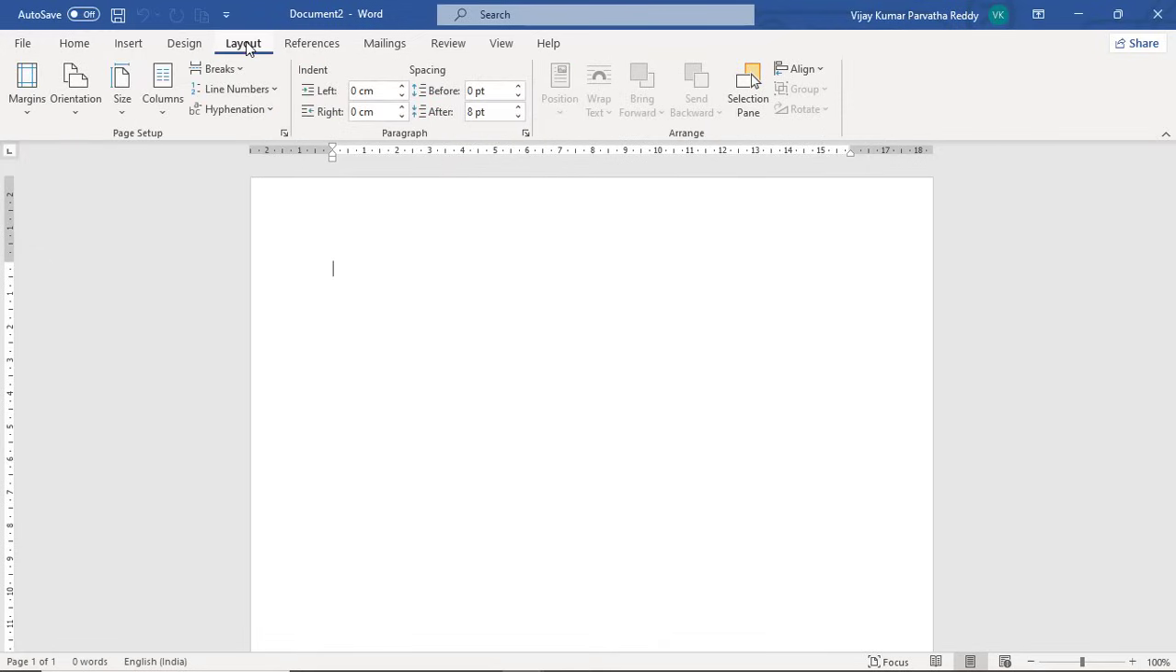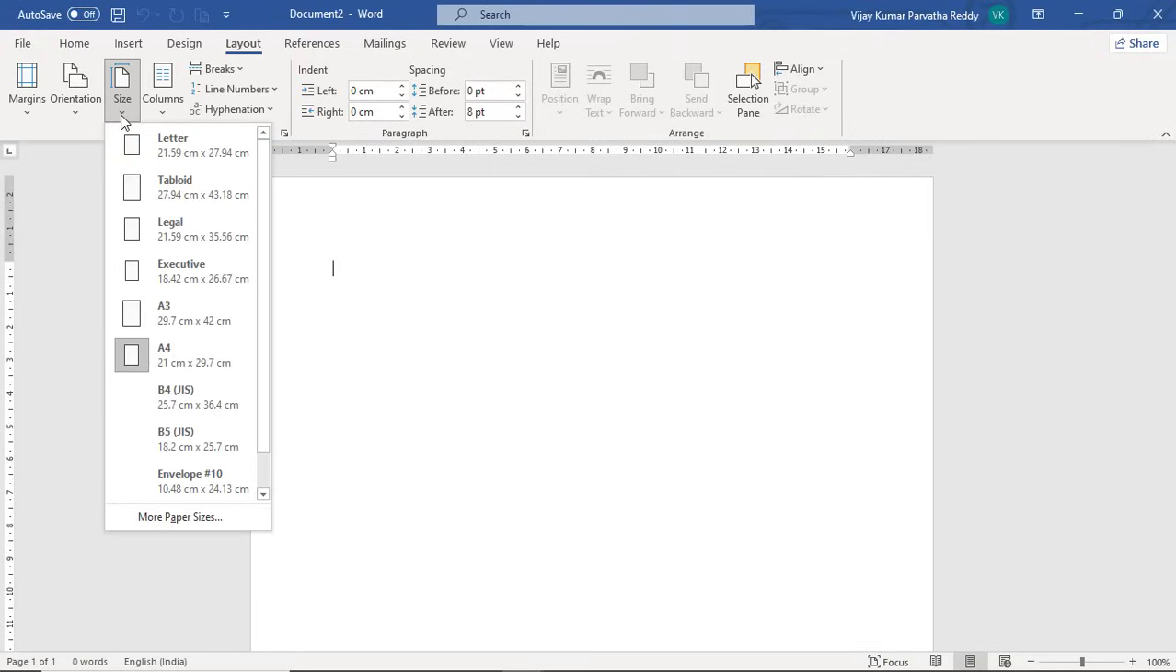To set up your page, the layout tab is there. In the layout tab, we have page setup related options. First thing, you have to select the size of the page. Choose the page size. By default, it will be A4 size. Usually, we take printouts or photostat copies in A4 size only.